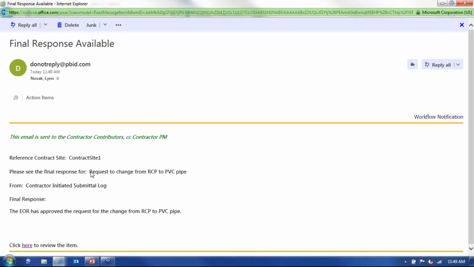And it says, please see the final response for the request to change from RCP to PVC pipe. Comes from the contractor initiated submittal log, which is the RFI log. The final response is written right here on this line. It adds it right to the item so that they can see it in the email. So if they don't want to, they don't have to go back and look at the whole item.